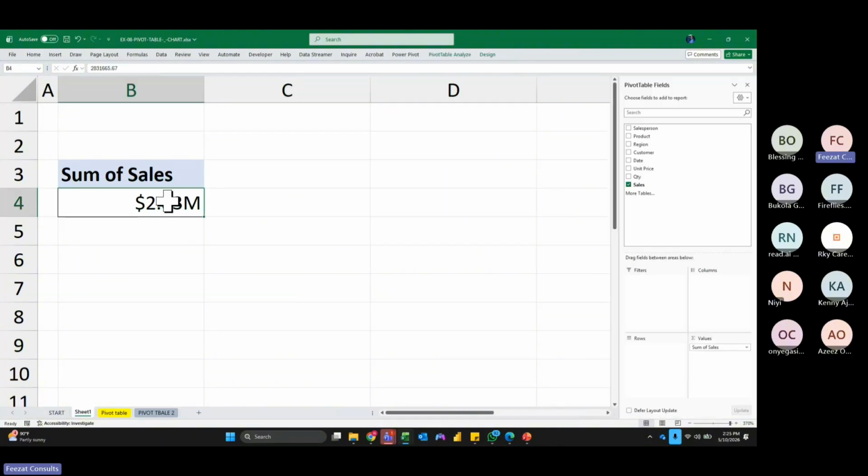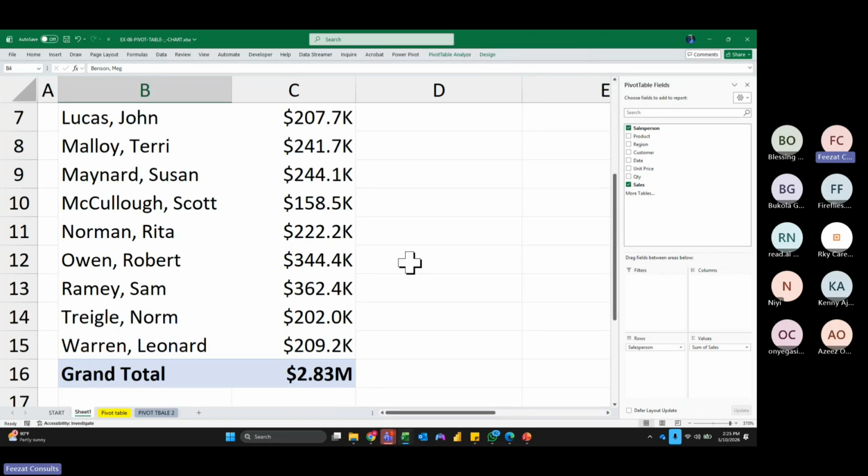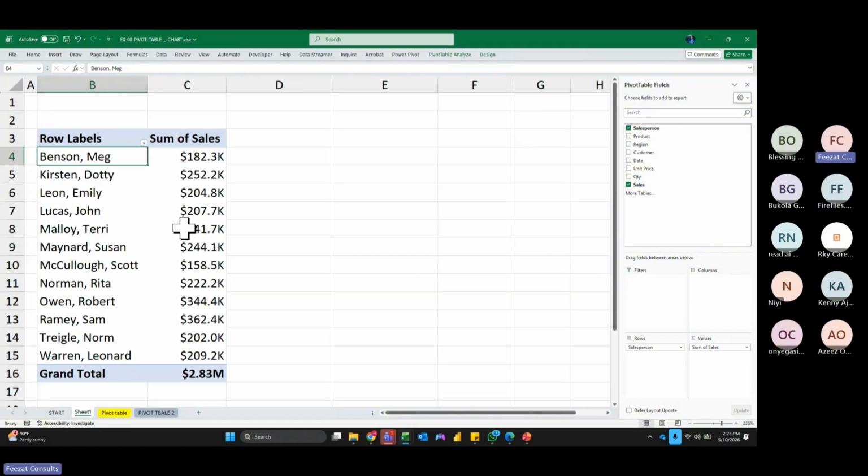Now that we've seen our total sales, if I want to see the sales by salesperson, all I need to do is begin to drag the salesperson down here. Look at it. It tells me automatically the summary of the salesperson. Can you see? So this is sales by salesperson. I can see, averagely, how much each of these salespeople made.